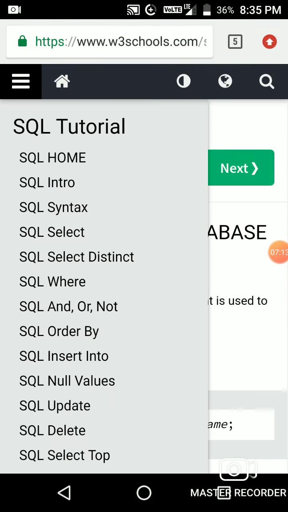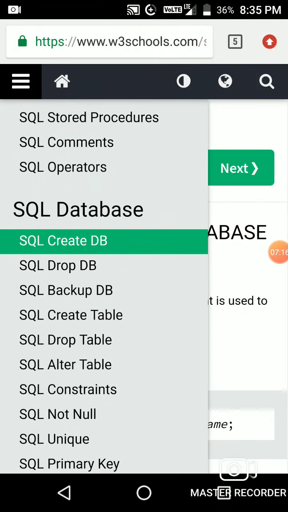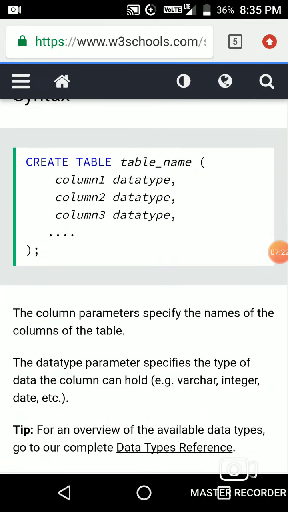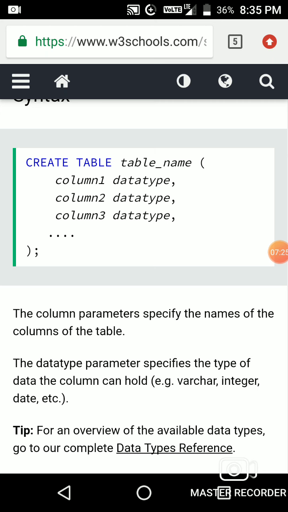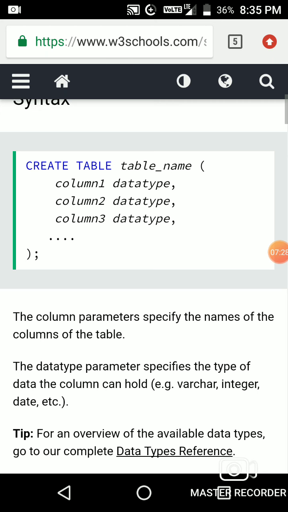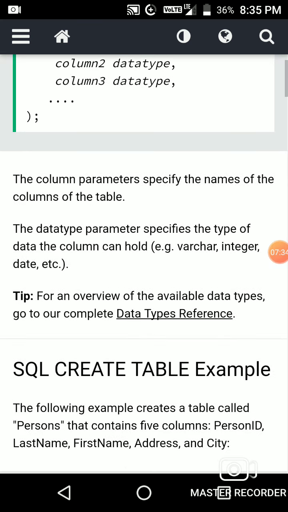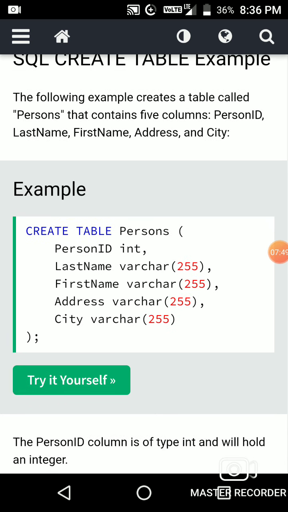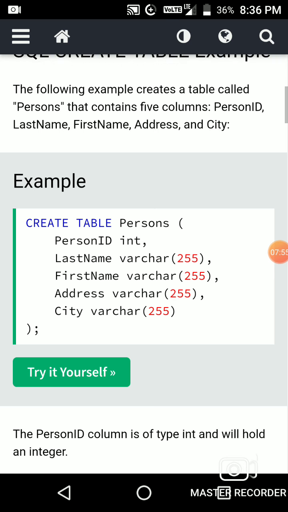After creating a database, how do we create a table? We give the field names like customer ID, name, contact number, city, address: create table, table name, column and data type. This is the way of creating a table, the create statement. Suppose you are creating a person's table: person ID, last name, first name, address, city. Here the person ID is an integer data type, and last name, first name, address and city are varchar data types.